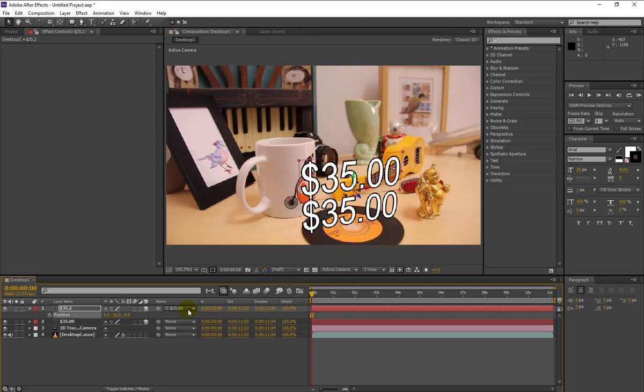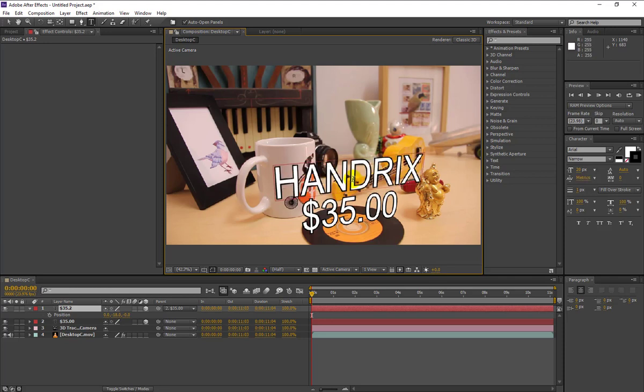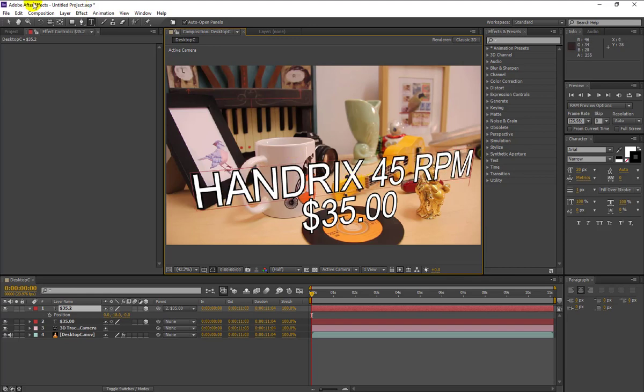So we're going to change the Y to make it above the original layer, and then we're going to change the text to 145 RPM, and then we scale it down 50% so it fits better above the 35, or above the price layer in general.